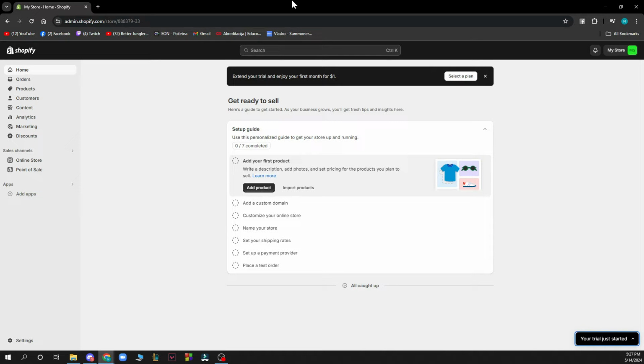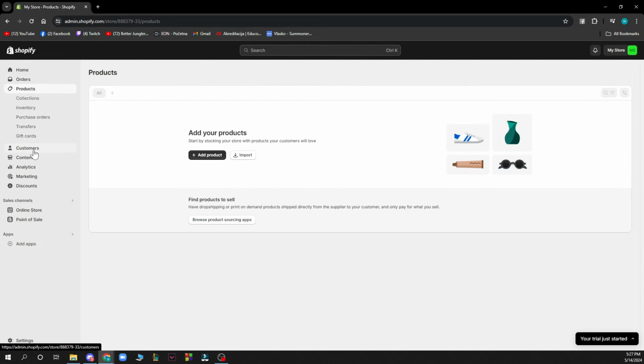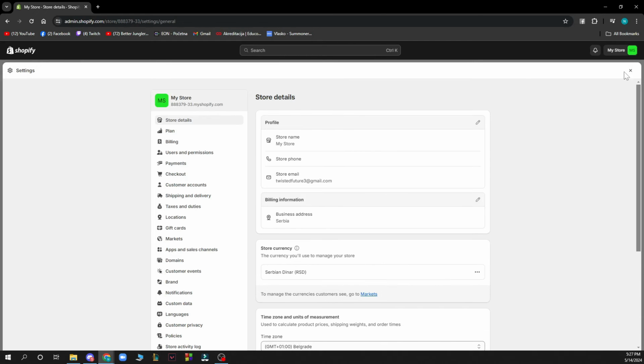Now that we got that out of the way, let's see what we actually have in front of us here. As you can see, we have the Shopify store that I have created, and here we have some options. On the left side of the screen, we have the home button, orders, products, customers, content, analytics, marketing, and discounts of this store. Also, we have the sales channels, where we have the online store and the point of sale. We also have the add applications option, where you can add some applications, and in the bottom left corner, we have the settings where you can find all of the settings about your account.